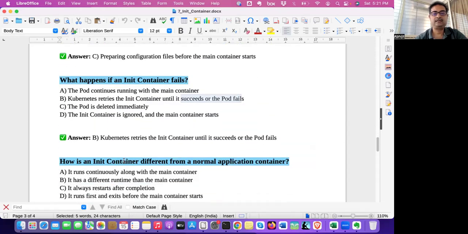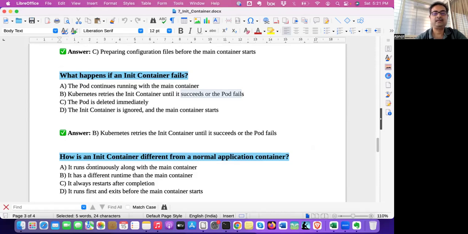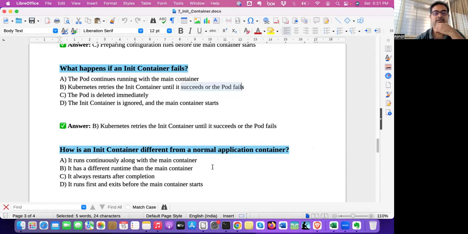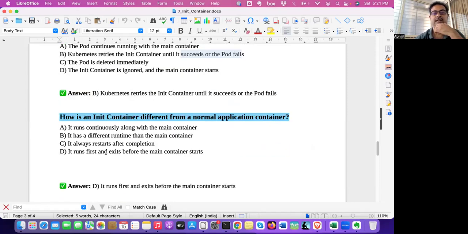Next question is the last question. How is an init container different from a normal application container? It runs continuously along with the main container. It has a different runtime than the main container. It always restarts after completion. It runs fast and exits before the main container starts. So the answer is D. It runs fast and exits before the main container starts.